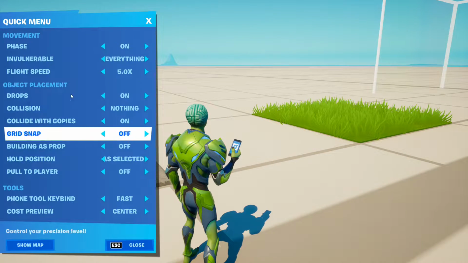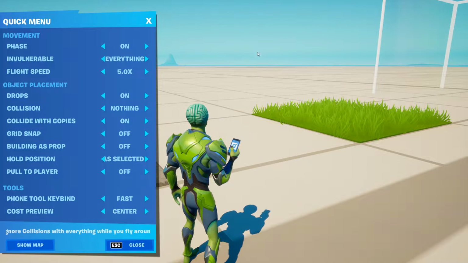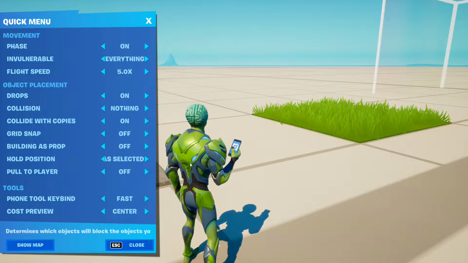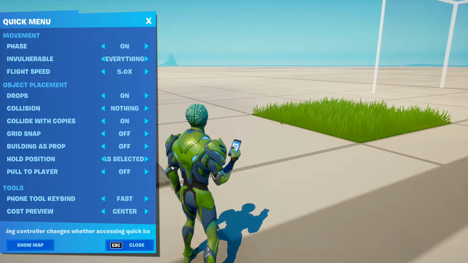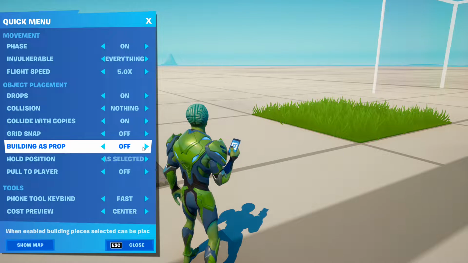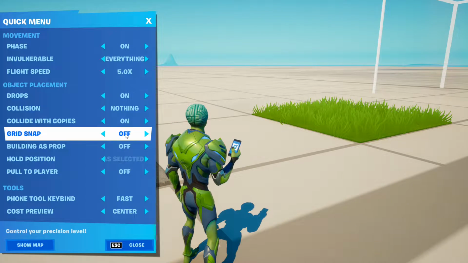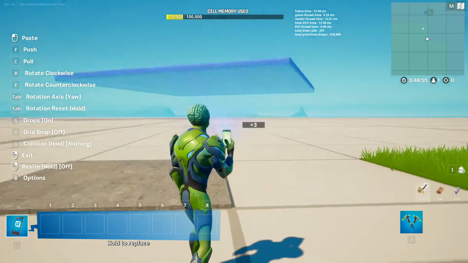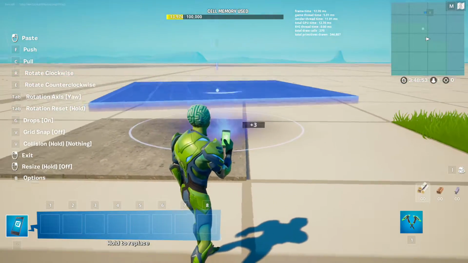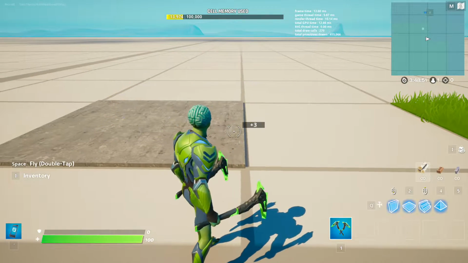If you press that button, it opens up this quick menu with 3 categories known as movement, object placement, and tools. The main 2 that people are probably dealing with is grid snap and building as prop. So these are the 2 that can mess with you. Building as prop is what makes these buildings all wonky junky like a prop.